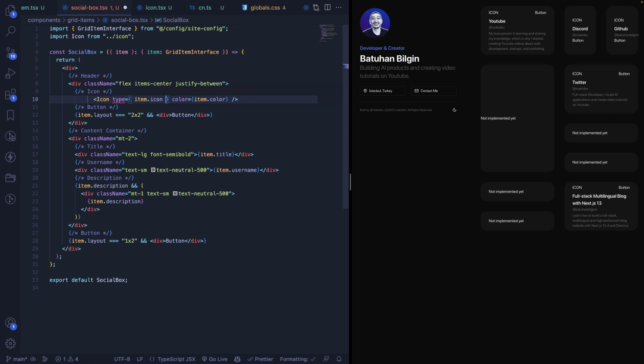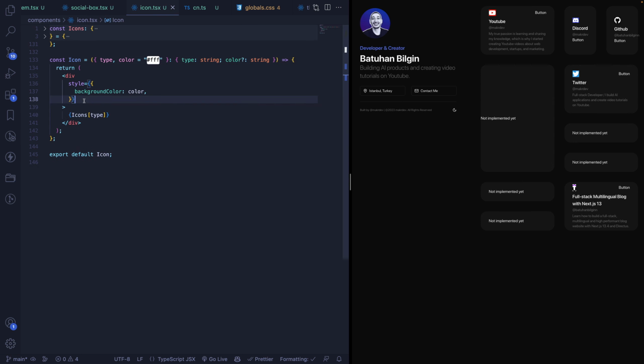Okay, and we need to make TypeScript happy like this. If the icon is undefined, we can use this empty string. As you can see, we got our icons here. Now we can give some styling to this icon component.